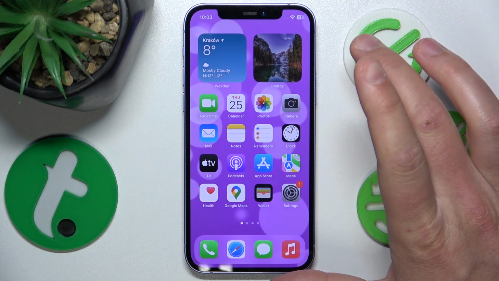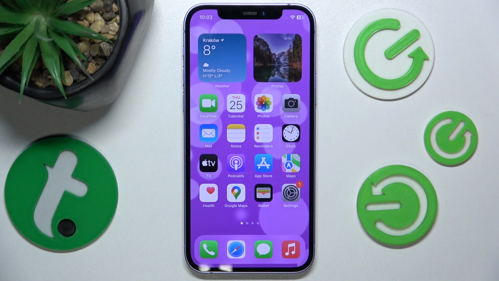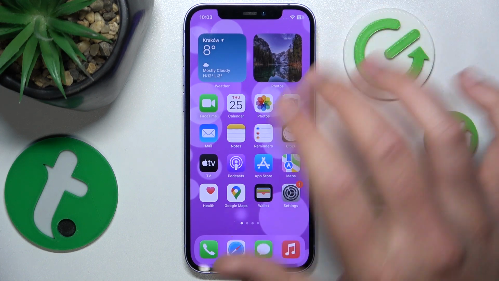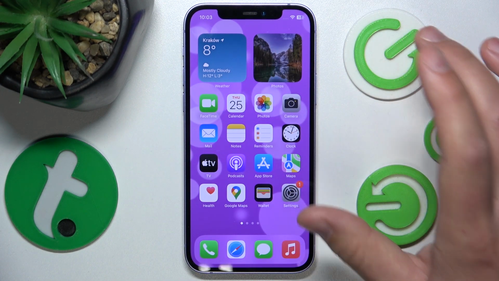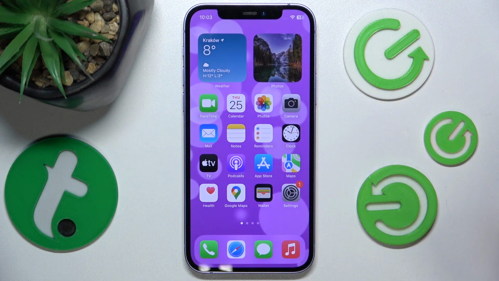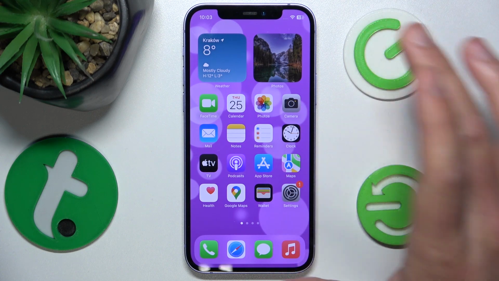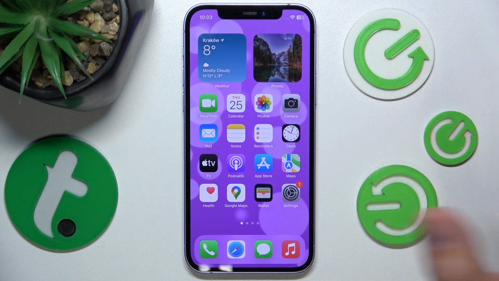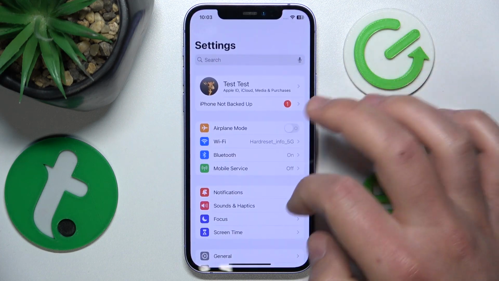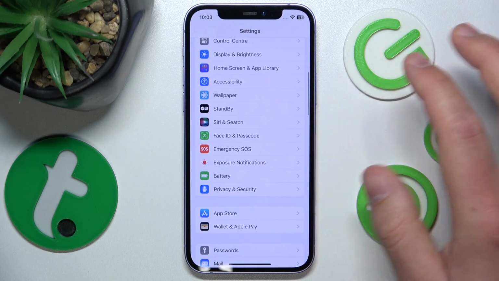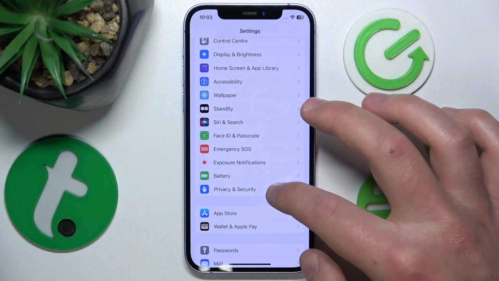So today in front of me is the iPhone 12 with the iOS 17.4, but it really doesn't matter which iPhone you have or which version of the iOS you have, it is all going to work the same on every iPhone. So what you want to do is to open settings. Then you want to swipe down a little bit and go to privacy and security.